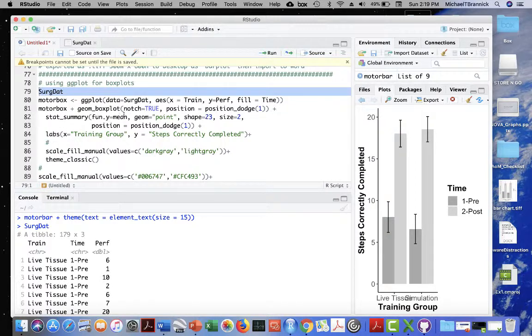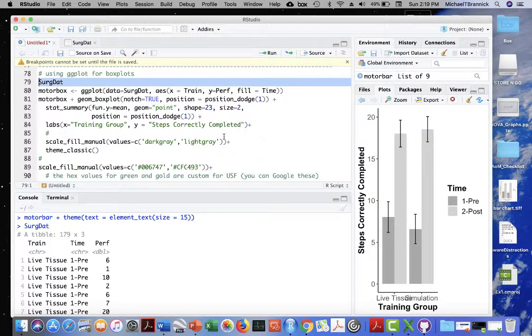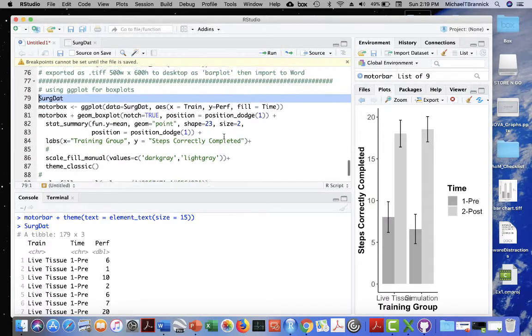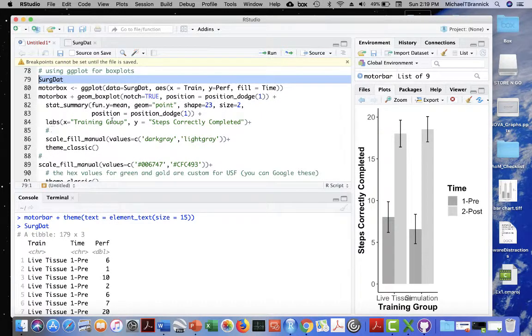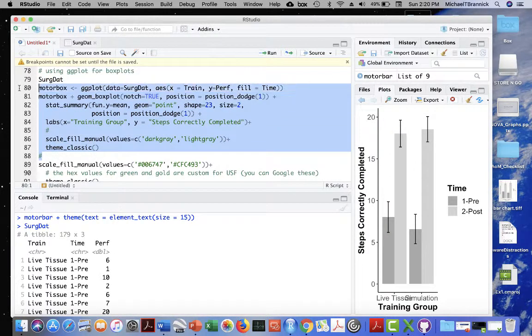I want the mean in addition to the median in the box plot. So the box plot produces the median, but I'm asking it to give me the mean, and I want it to create it as a point, and I want a shape of a diamond and size 2, and I want the position dodged along with the box plot. Here I've got training group, steps correctly completed, just like I do here. And I've got the dark gray and light gray. All right, so let's see what happens when I run that.